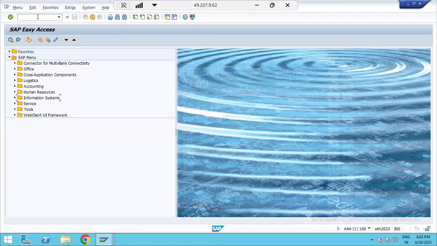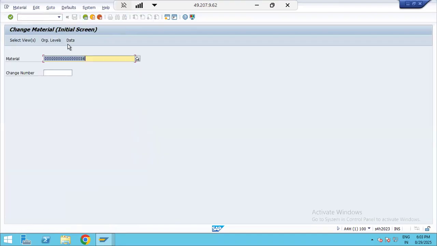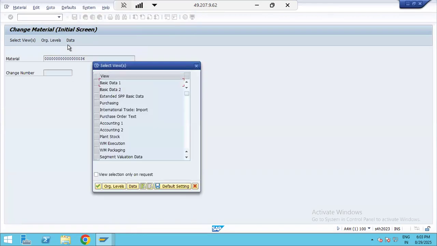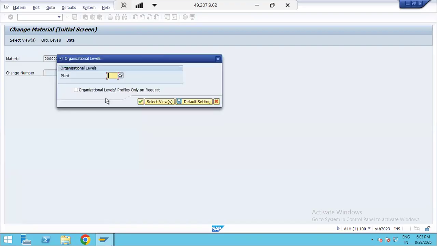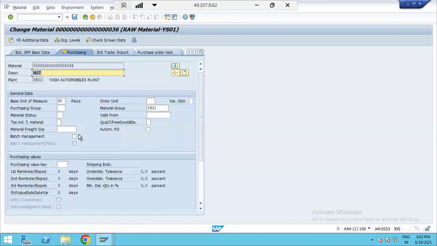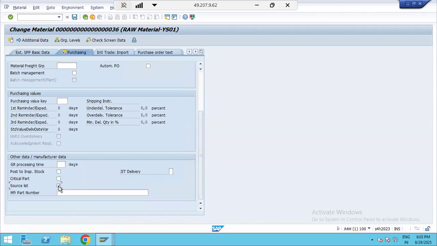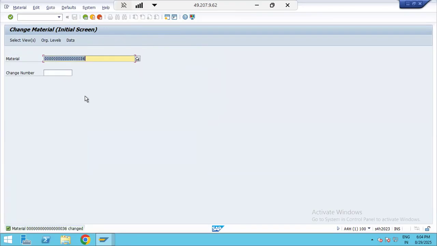After that, go to MM01, MM02, and in this material, we need to activate the source list first. Go to the purchasing view. The plant is YS01. In the purchasing view, you can see the source list. You need to check mark it. Okay. After that, you can use this material in the source list.